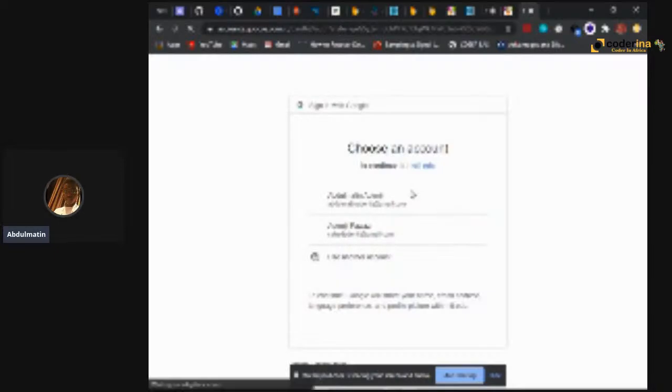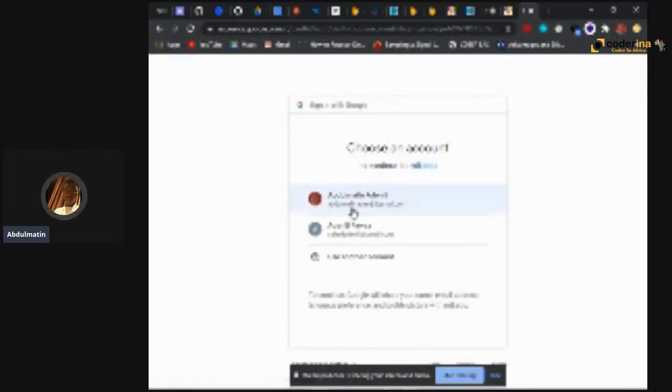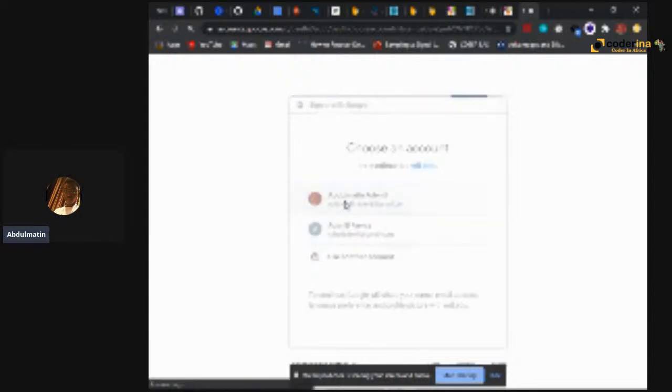So as you can see, it brought me to choose an account. If you have an email on your system before, it's going to bring you here so you can choose an account to sign in, or else you have to sign in with your email so you can sign in to the App Inventor. So I'm going to choose an email now.